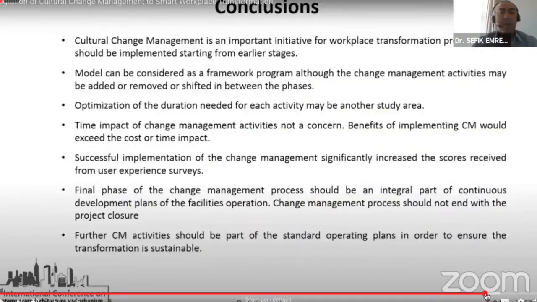So yes, thank you. As a conclusion, the input from the participants of the focus group study was that cultural change management is a very important task that needs to be started with the project, and it needs to be managed in due course of the project. The model can be considered a framework, although it can be developed with additional tasks, because each project is unique, each design is unique. Therefore, some additional activities must be added to this framework. However, in principle, the study highlights at which phases, which type of activities can be integrated with the program.